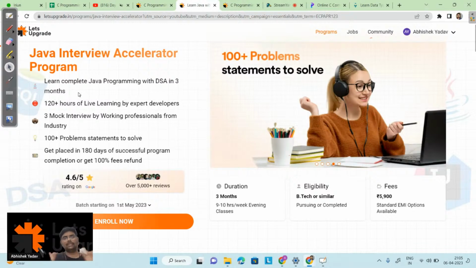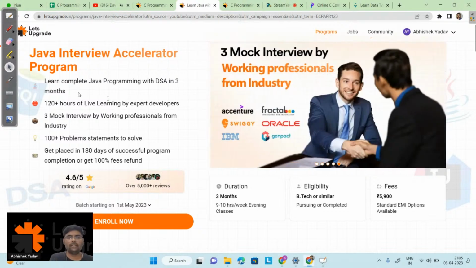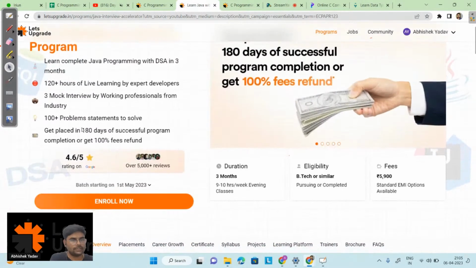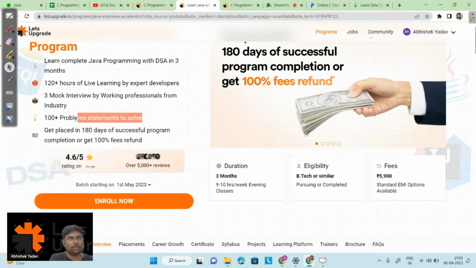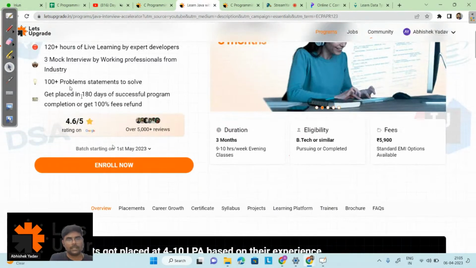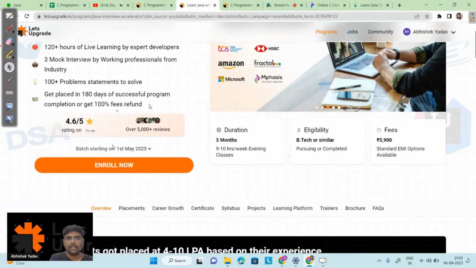Okay, because the DSA is huge, we will be going step by step, and you will get a clear understanding of each and everything in this 3-month Java programming. After that, here you can see the USP: you have 100-plus problem statements to solve, get placed in 180 days of successful program completion, or get 100% fee refund.